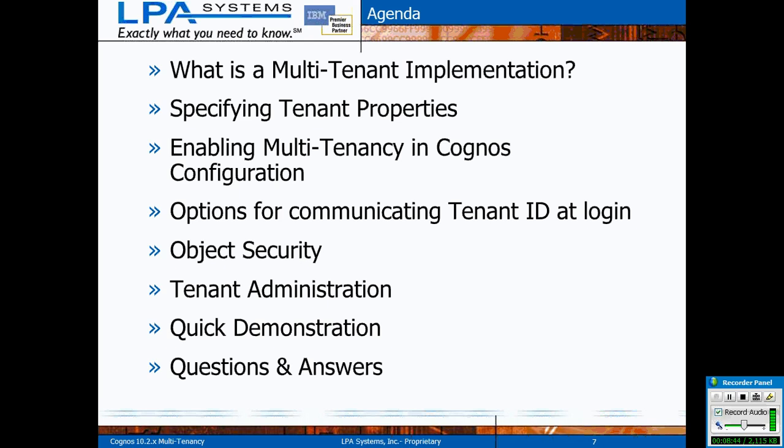It's my pleasure to walk you through our presentation on the enhanced multi-tenancy features available in Cognos 10.2 and beyond. The agenda for this session is what exactly is a multi-tenant implementation, and when you decide you want one, how do you specify tenant properties? What's the Cognos configuration that you need to do to turn multi-tenancy on, because by default it is off? How you communicate the tenant ID of any individual logging in to Cognos so that the security that you will create around a specific tenant's access to objects in the Cognos connection will fire appropriately based on who logged in. We'll look at that object security and how you set it.